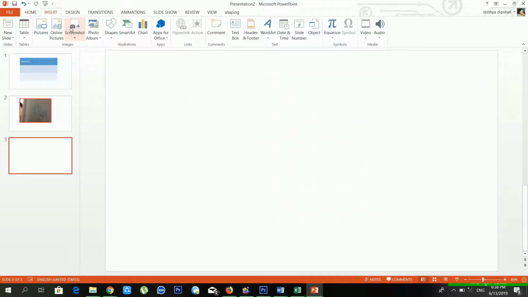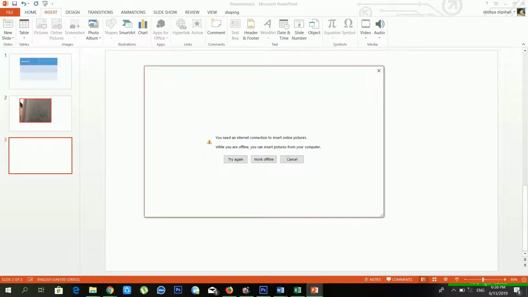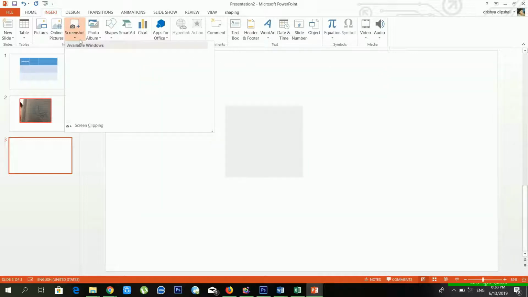There is another option available, Online Pictures. If you want to use a photo from the internet, in that case you have to use Online Pictures, but you need an internet connection. Without an internet connection, you cannot use the pictures from the internet. That's why you need an internet connection. Okay. And from Screenshot, if you want to use a screenshot of your computer, in that case you have to use this feature. First of all, just go to Screenshot and just click Screen Clipping. Okay, another option also available, Photo Album.